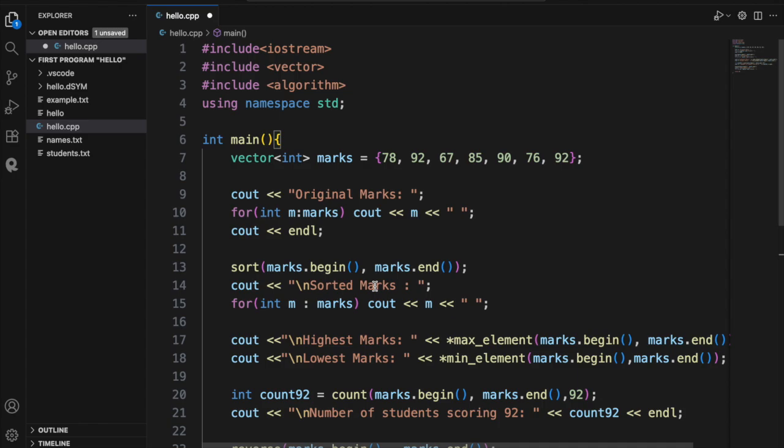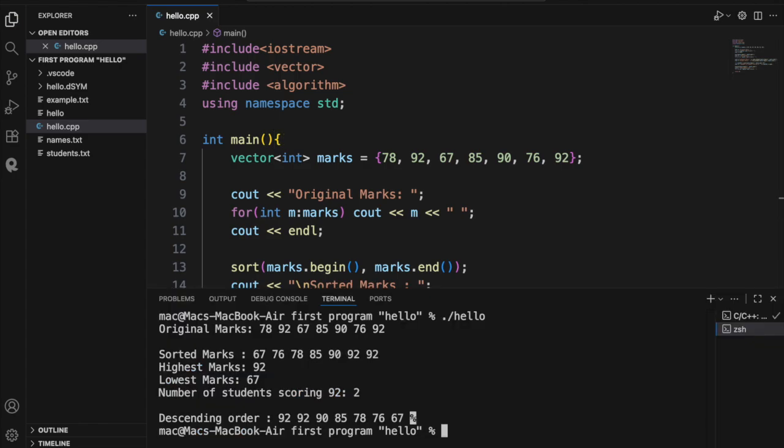Let's save and run this program. We sorted, reversed, counted and found minimum and maximum marks, all using STL algorithms. This project shows how real world tasks become easier using STL.